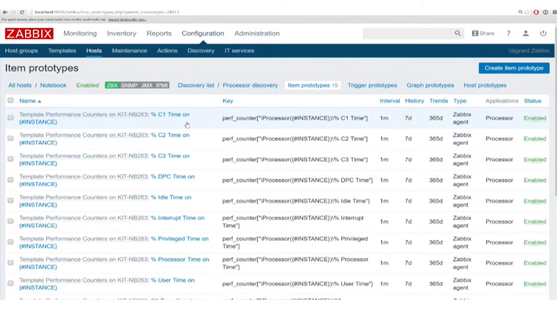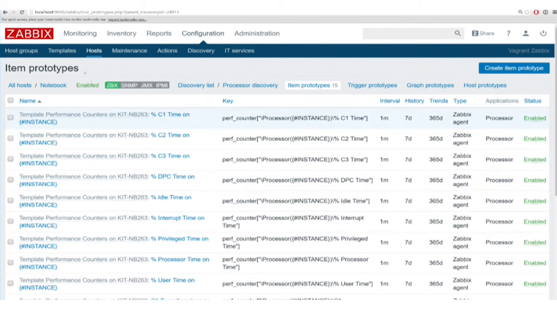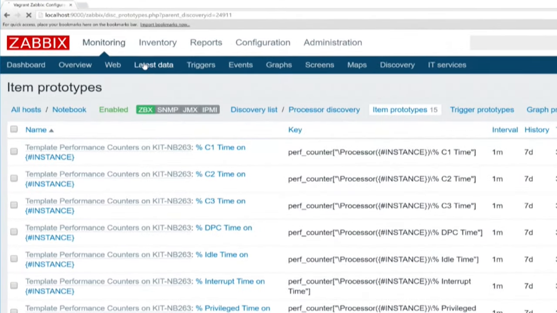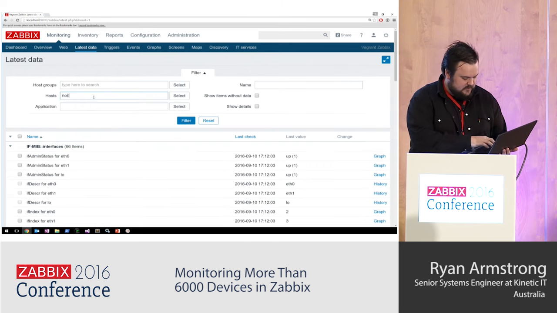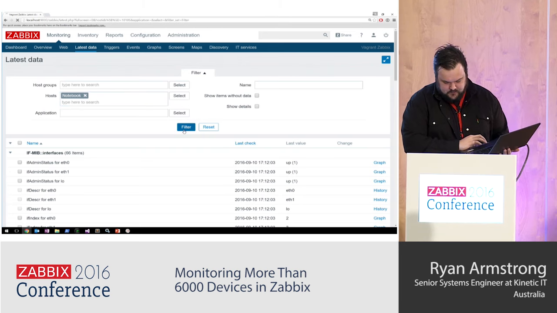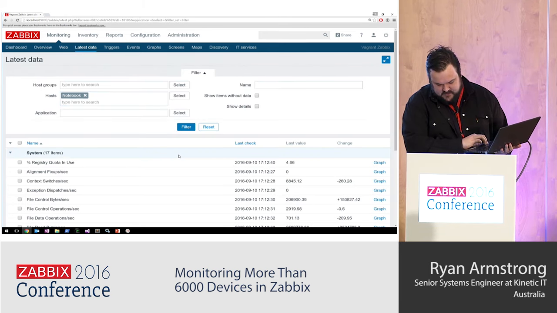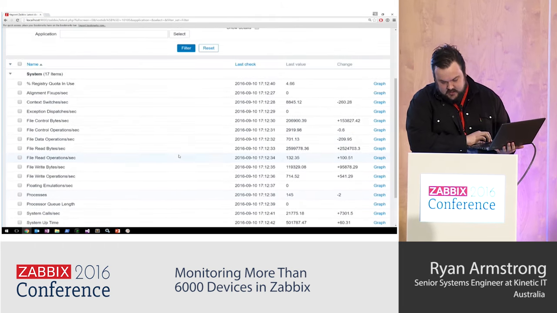Here we go. So these are all the prototypes for that discovery rule. For each processor, we're going to expand the instance macro, and we're going to see interrupt time, privilege time, processor time, etc. And these are all using the built-in performance counter. So let's jump over to latest data, and we should see, for our Windows machine, huzzah, we have data. There's all the system information that we requested, and we'll also see no processes yet.